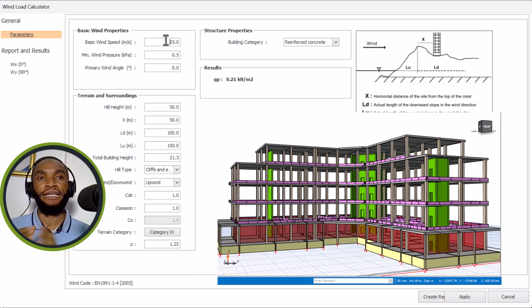Other countries like Ghana, Nigeria, and so on are still using the UK standard. I know that. So once you've checked your wind speed, let me say that the wind speed of Lagos is 30. So I put my wind speed there, which is 30.